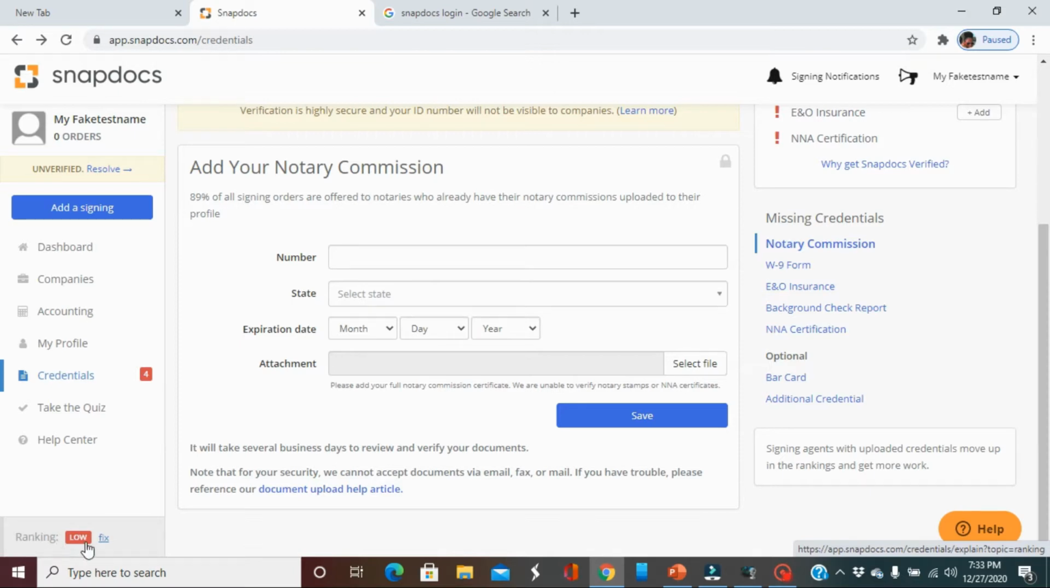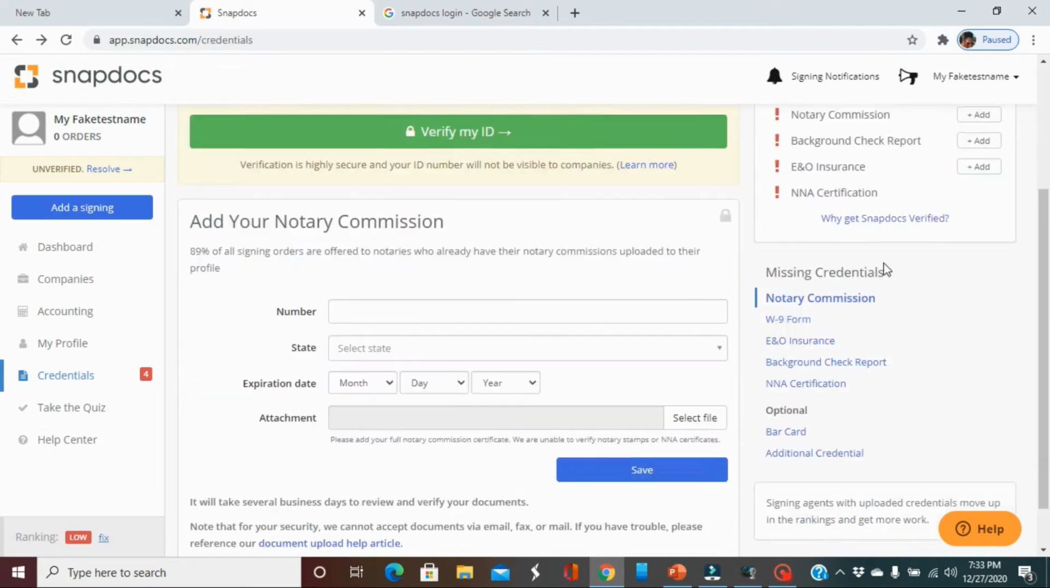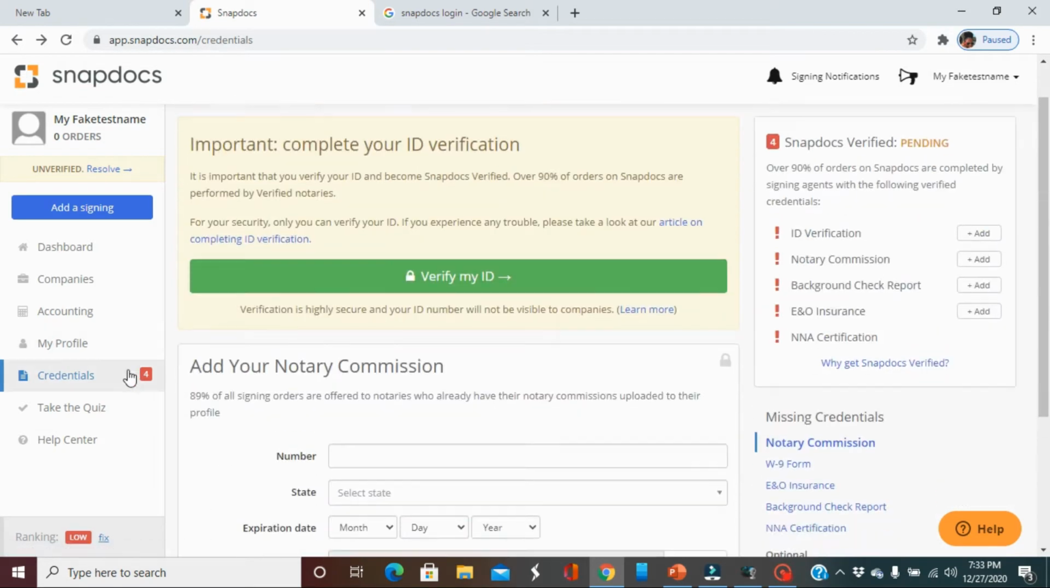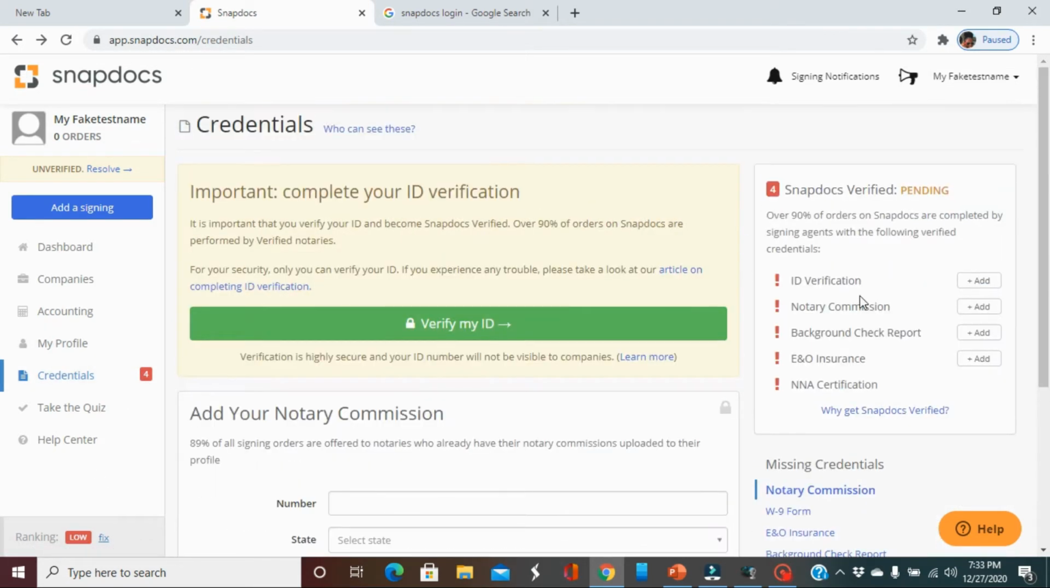And the reason why I'm ranked low is because I have absolutely no credentials added. So that's one of the reasons why you want to make sure that you have your credentials added, because if you have nothing added, then Snapdocs is going to rank you really low, and you're not going to be found by other companies.